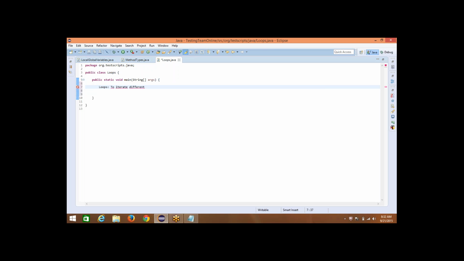Iterates means one cycle. Or else, if you want to execute the same operation multiple times, we can place a for loop so that it will be executed multiple times as per your wish.